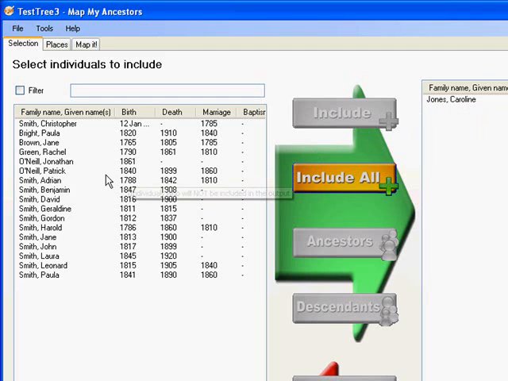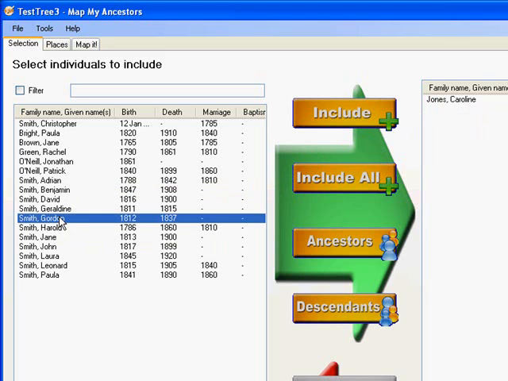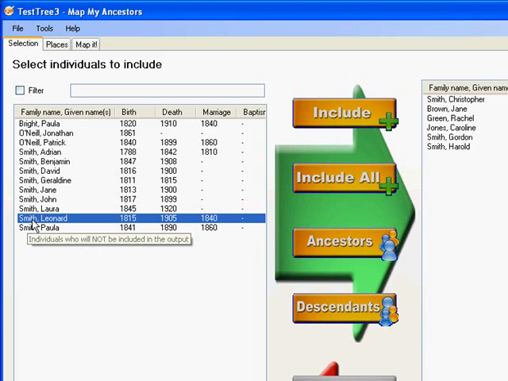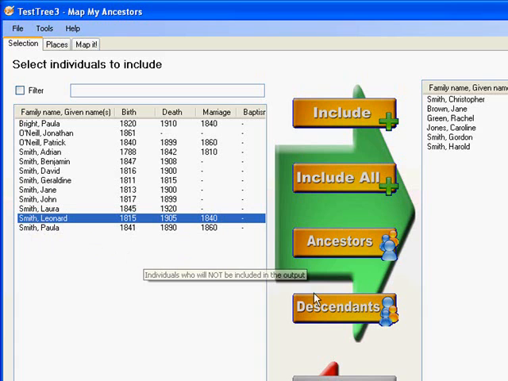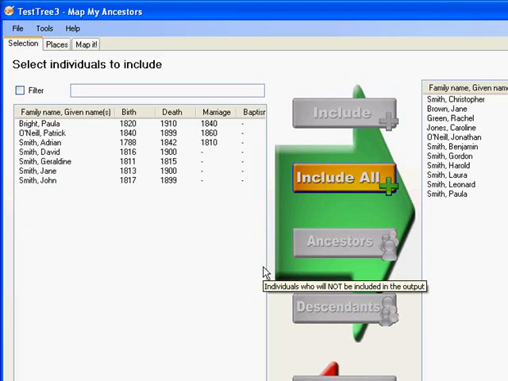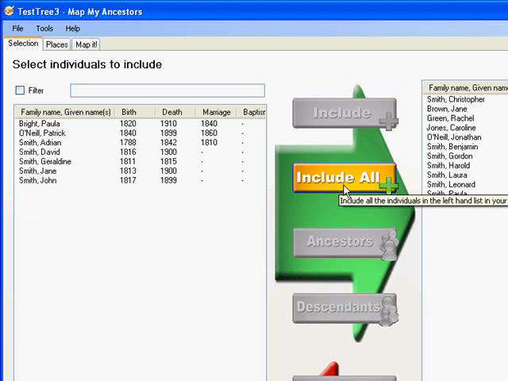If I had wanted to include Gordon Smith and his ancestors, I simply click on his name and click the Ancestors button. If I wanted to include Leonard Smith and all his descendants, I just click on Leonard Smith and then click the Descendants button. If I just want to include everybody, I just click the Include All button.